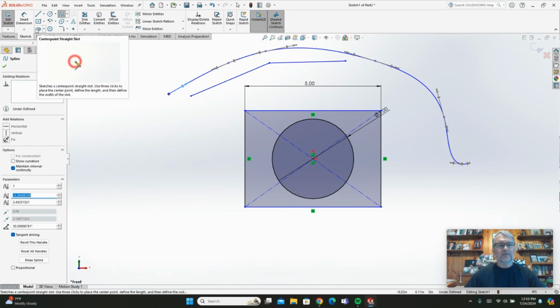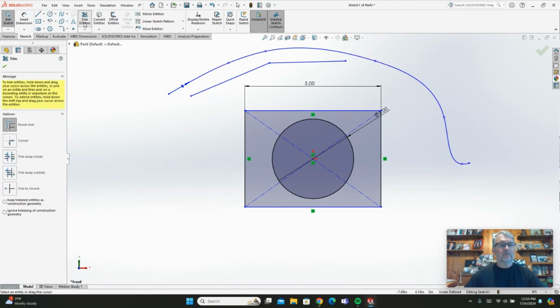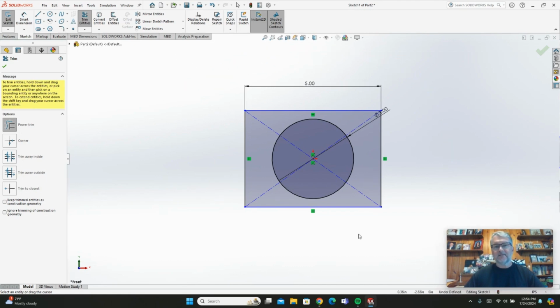We can also do in Sketch slots, ellipses, polygons, we can add text, we can add fillets. Some other things on the Sketch tab, this is the one that I probably use more than anything else, is the trim entity. You can trim in different ways. Usually I use the power trim. All you have to do is hold down the left mouse button and drag it over what you want to delete, and it deletes it for you. So for example, I just want to have the triangle here. So I'm just going to go over everything except the outside rectangle, sorry.